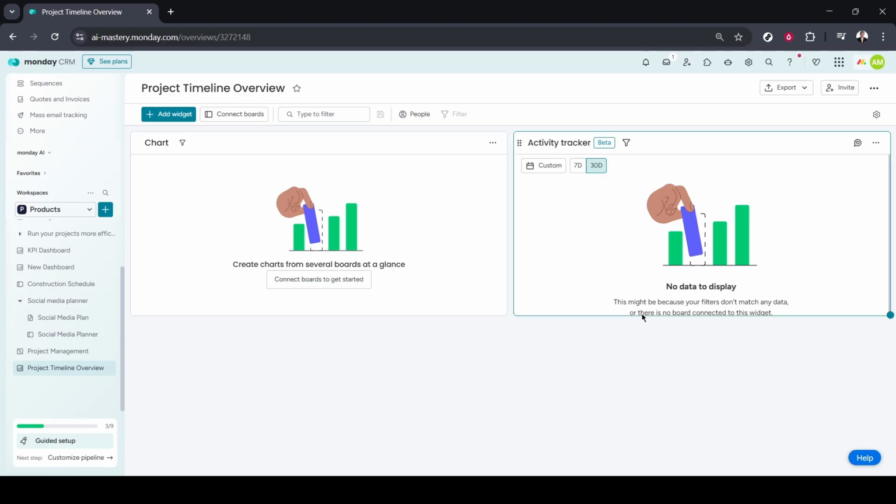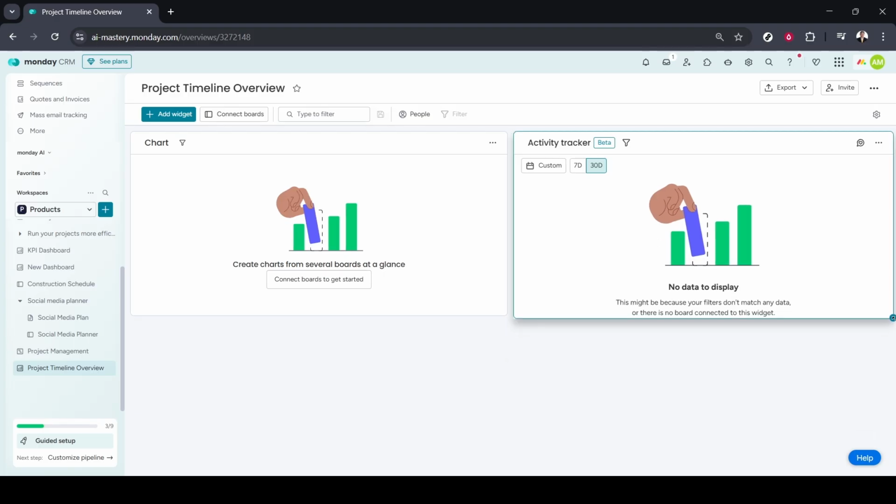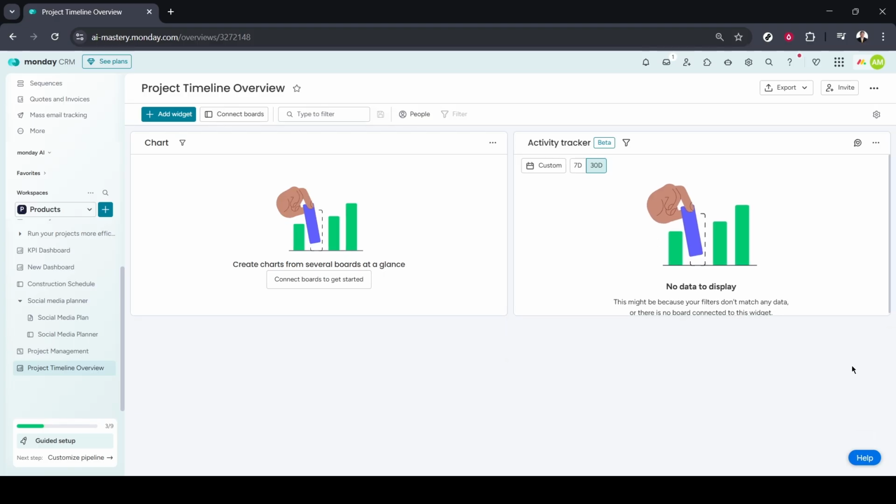You can add as many widgets as you need and arrange them in a way that makes the most sense for you. And there you have it. By following these simple steps, you can effectively create and begin customizing a dashboard in Monday.com, transforming raw data into actionable insights for better project management and team collaboration.